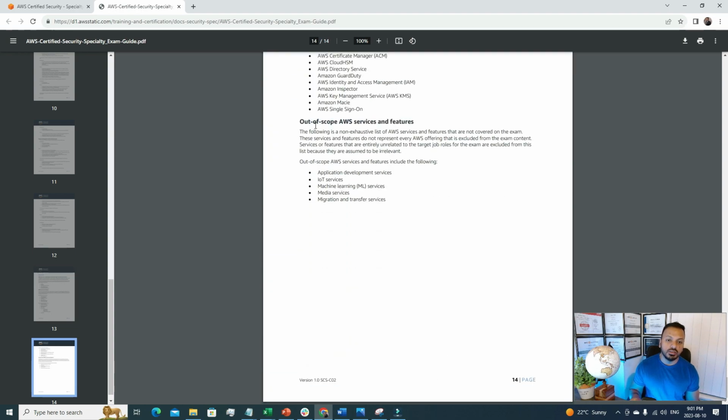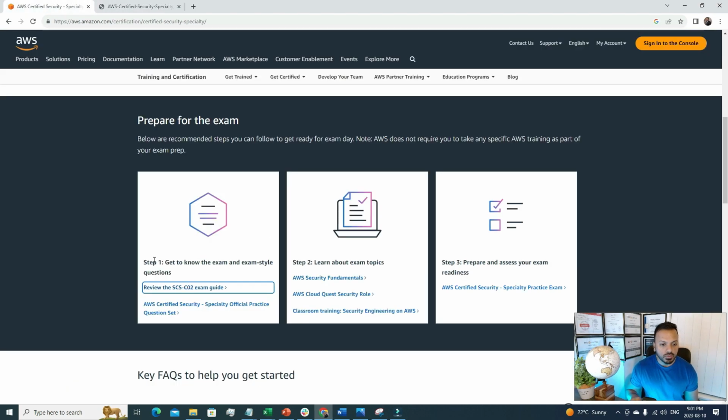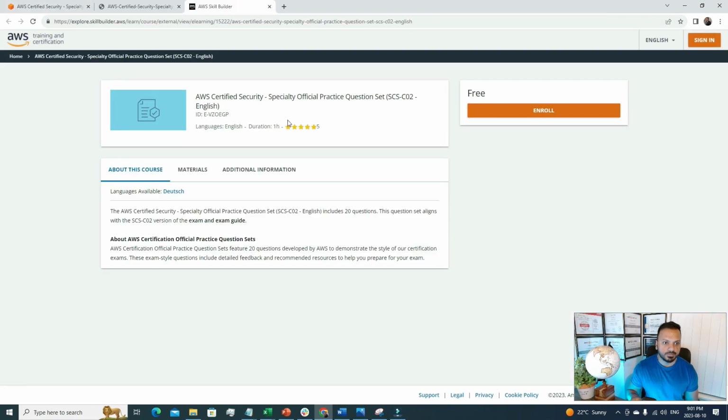It's also a good part that the out of scope AWS services and features are listed, so you can ignore these specific services from the AWS console. That's good. So once you review it, here is one section called the AWS Certified Security Practice Question Set. This one.